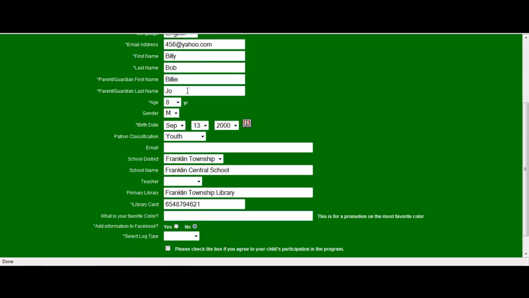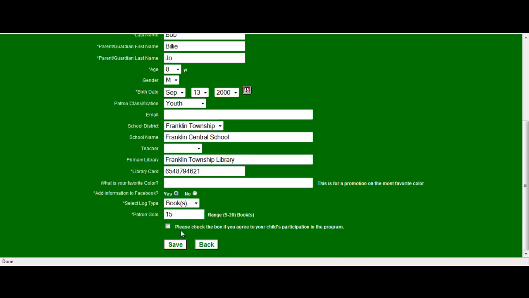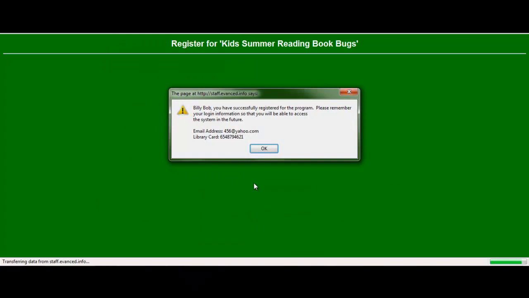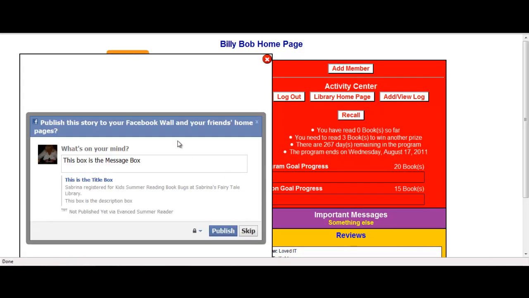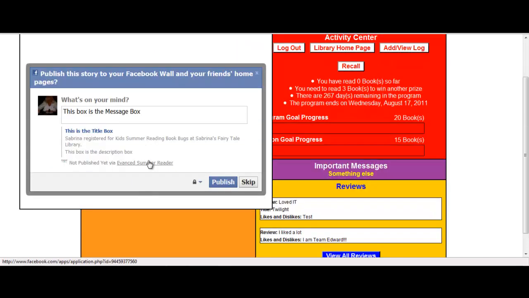I'm just putting some generic information to suffice the system for now, but as you can see, one of the last fields that I would have the option of modifying is Add Information to Facebook. So we're giving the patron the option to let their friends know that they're signing up for this program. If our patron was to select Yes, and of course they have to select their log type and put in their patron goals, and select Save, it'll let the patron know that they've successfully registered. But once we come into their homepage, they're now able to either sign on to their Facebook site, if they weren't already inside their Facebook, or it'll ask them to put in what's on their mind, and all the information will appear that we had just populated on the staff side.